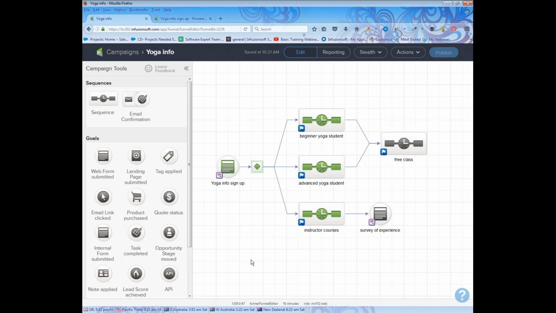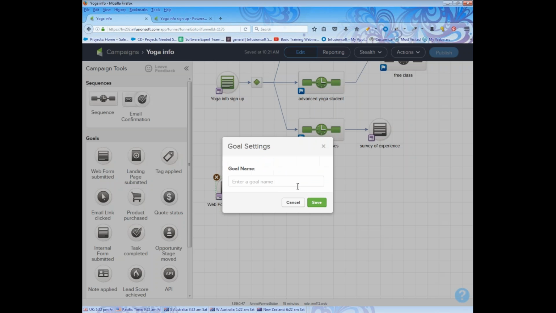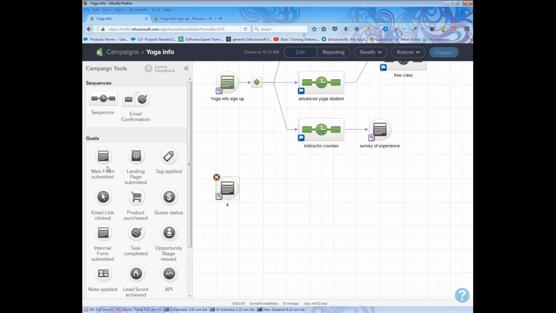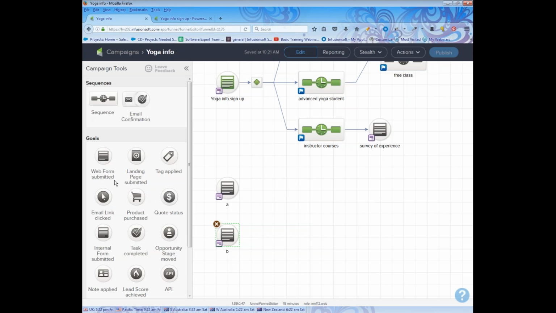Let me show you a different scenario. So I'm going to hit Shift and right-click and move this up. This time I'm going to pick a form. I'm just going to call this A. I'm going to make another form. I'm going to call this B. I'm going to pick another form. I'm going to call this C.